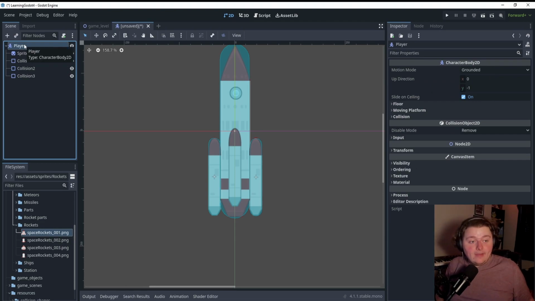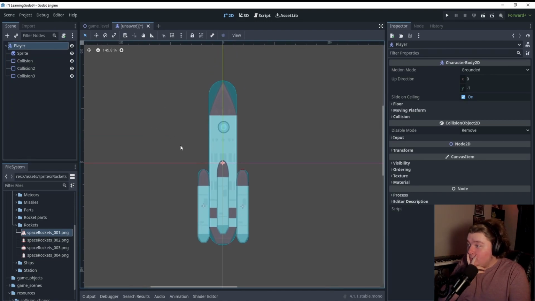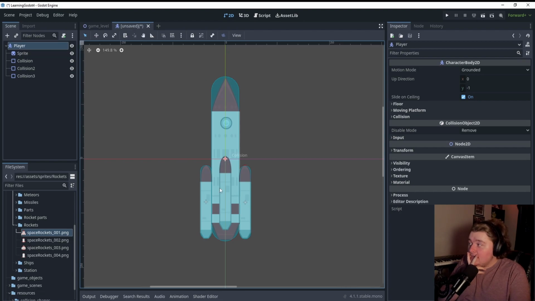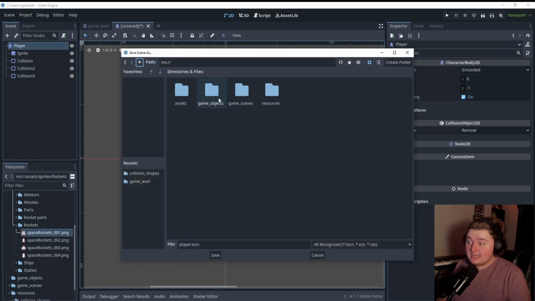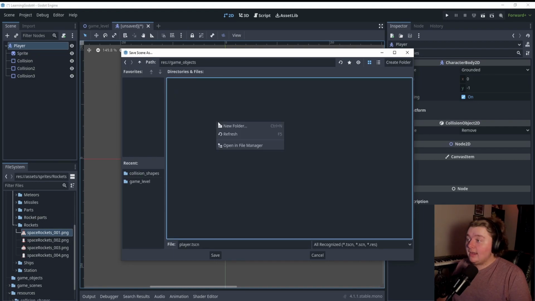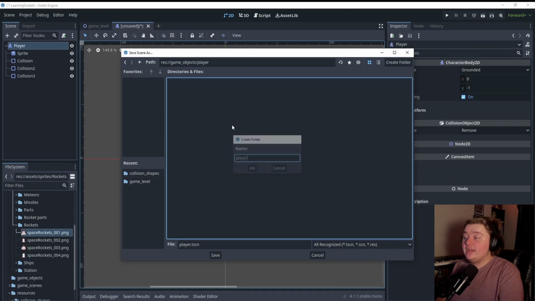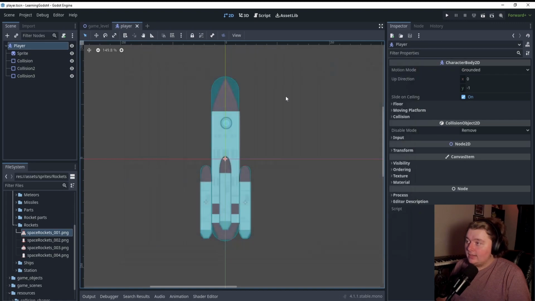We now have the basics for our player, and hopefully you understand a little bit of how Godot is structured, the framework of the engine itself, and how that works. So now the next step we need to do is actually take this player scene and save it. So if you remember, we hit Control S. We go to where we want to save it. In this case, this is a game object. So we're going to go to game objects. We're going to create a folder called player, and we're going to save it right in here.